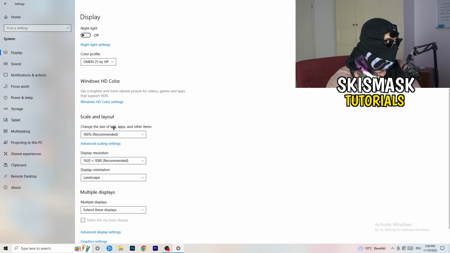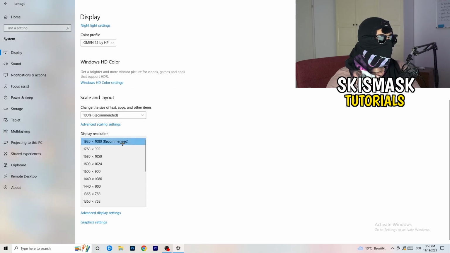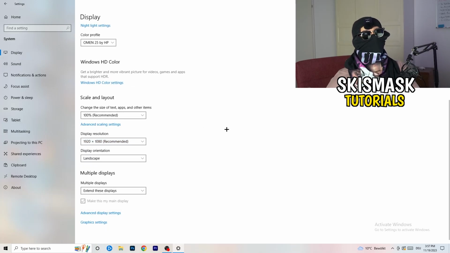Go to scale and layout, where I want you to change the size of text, apps and other items to 100% as recommended. And the display resolution should be the same as in-game, especially if you have in-game something like stretched or, I don't know, 1720 by 1070. You need to keep that updated with your monitor's resolution, or your in-game resolution should be the same as your monitor's. Because it's obvious that something won't work if it doesn't match. So keep in mind that you want to do that.